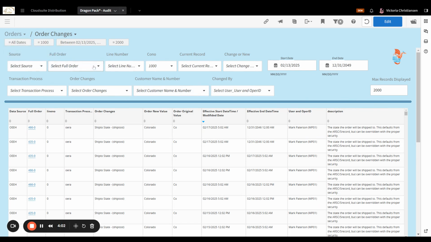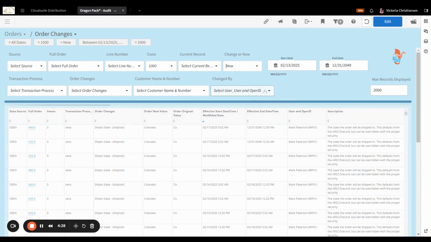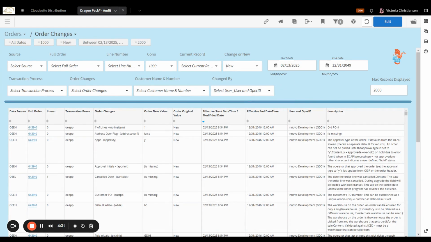Your source, your order number, your line numbers, your Kono, your default Kono for audit inside of your tenant currently is 1,000. Current record, is this current or not? So right, and then change. So if you want to identify and only see changed records, you can change that filter to only see the things that have been changed. If you're looking maybe to only see things that are new, because audit can identify new records when they were created, unlike the audit inside of CSD. So if you want to see all the new records that were created recently, maybe by a particular individual.